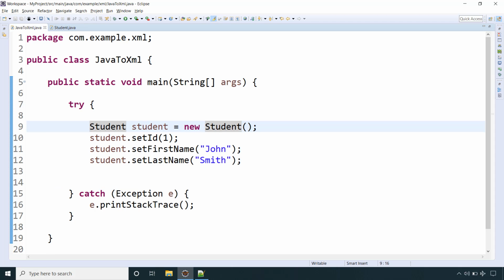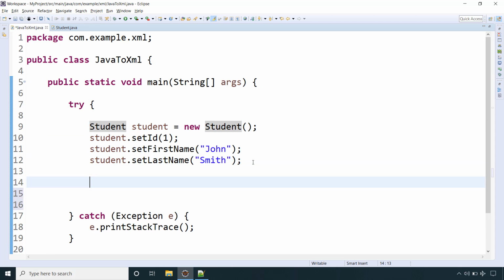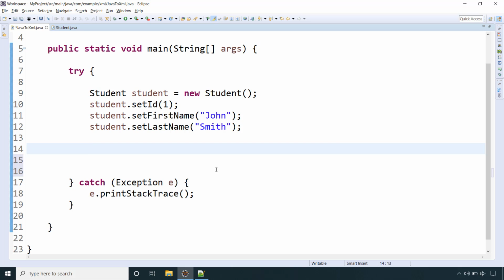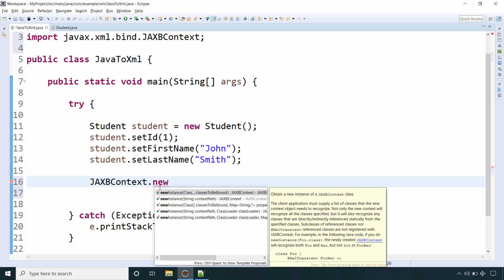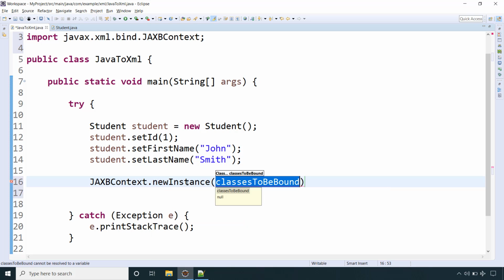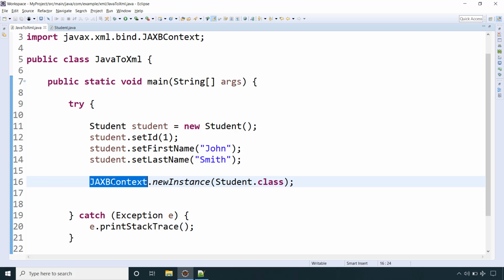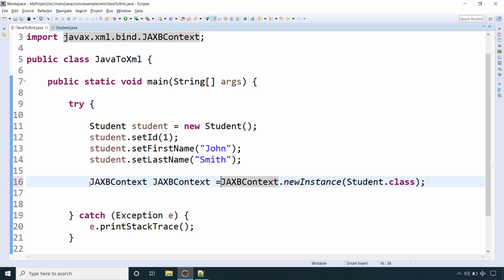Now let's go to our main class, and here we first need to have the object of JAXBContext. That is basically an abstract class, so we cannot directly create a new object of this using new. So what we will do is call the newInstance method. This is a static method, and here we need to provide the class that we want to convert into XML. In our case, we have the Student class, so Student.class. This will give us the new object of JAXBContext.